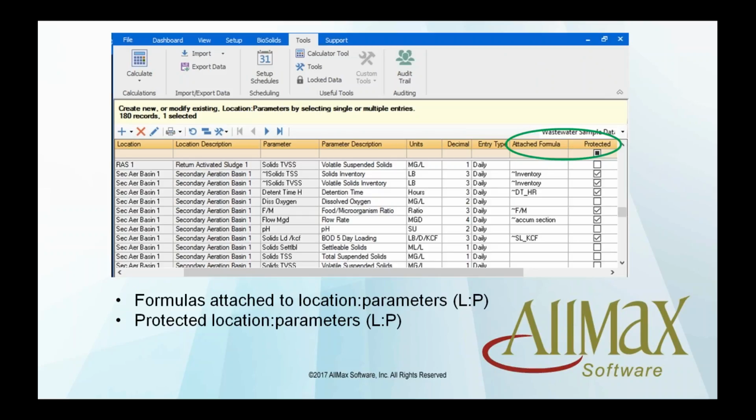Now, one of the other things I want to mention is that when you create a formula, you may want to protect that location parameter. And that is done through the location parameter list. We have a protected field. You just check mark it, and it will protect that LP. One of the reasons you may want to protect that is so that no data can be entered into that field, that location parameter. No data that is entered in there can be changed.